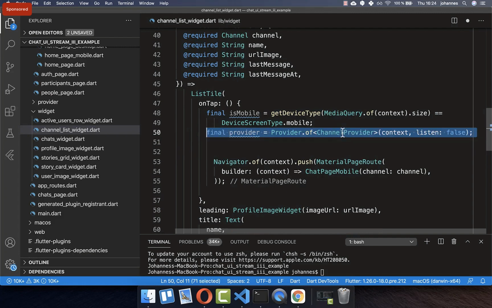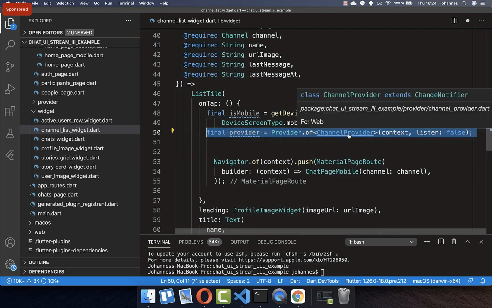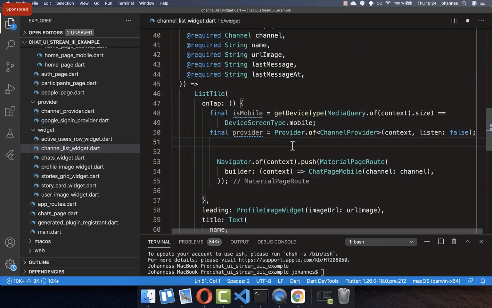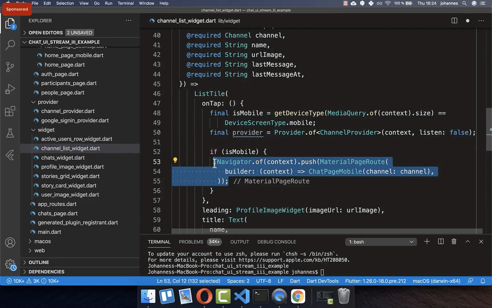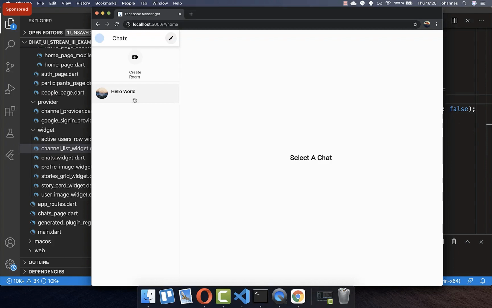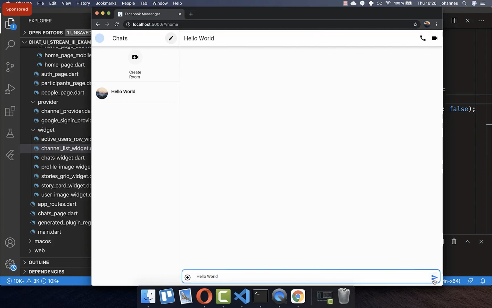And secondly, we also want to access our channel provider, and this has then the state of our current selected channel. And at the very end, we simply check if we are within the mobile version, then we use the navigation which we did before. However, if we are within the desktop version, then we set our new channel which we have selected. And now if we click on one of these channels, then it is selected on the right side. And we also can type our messages and send them to our chat.